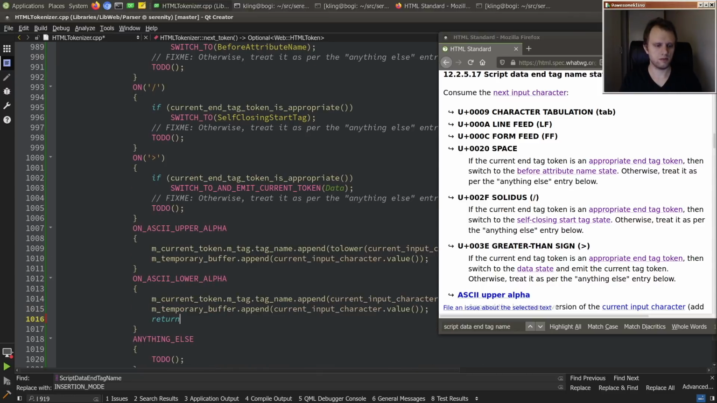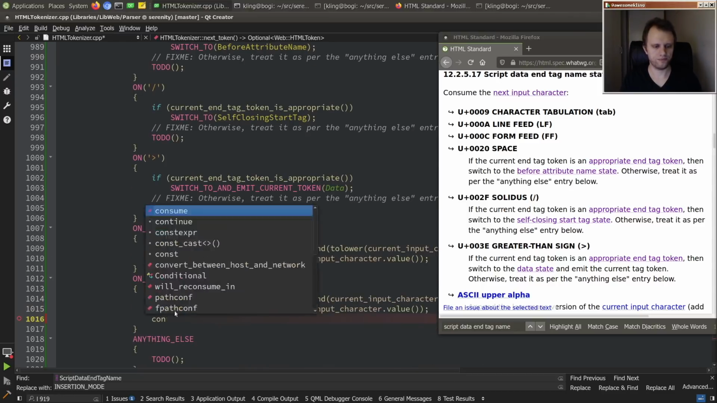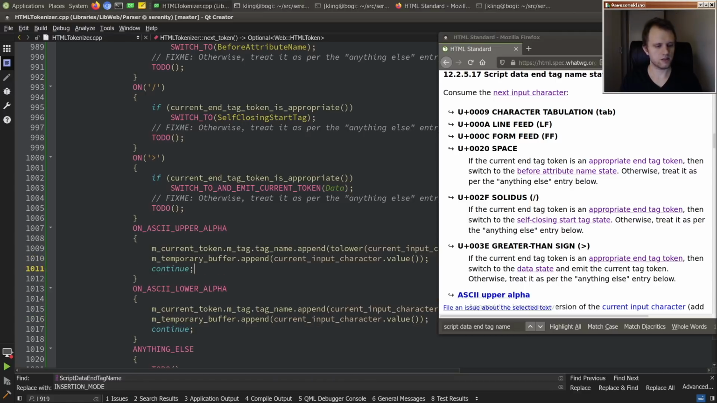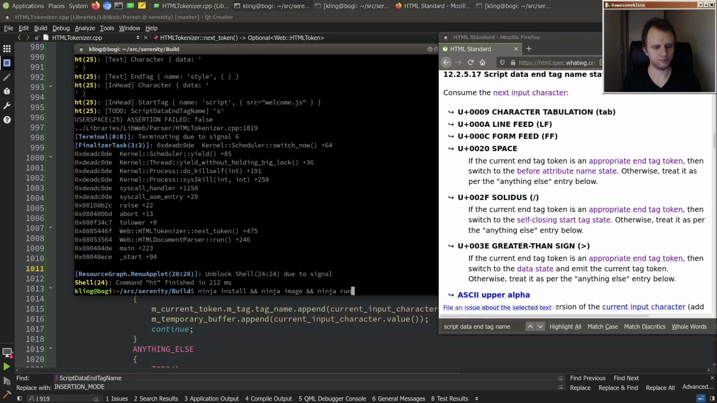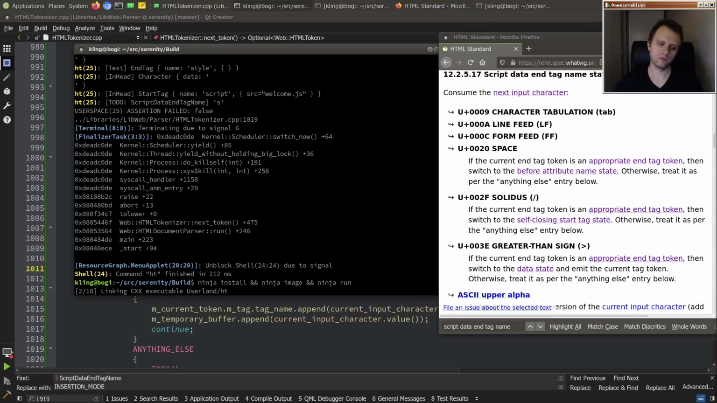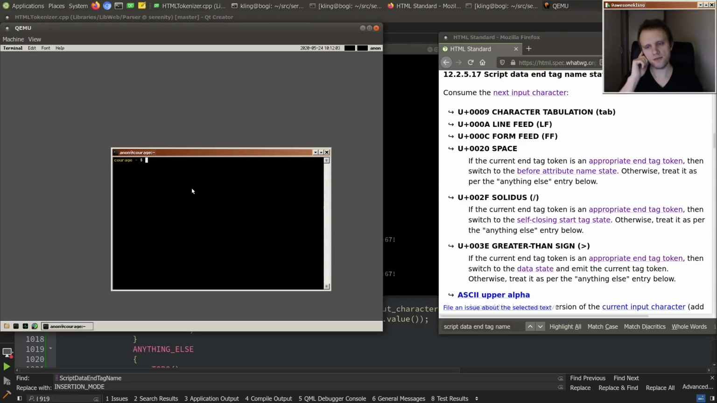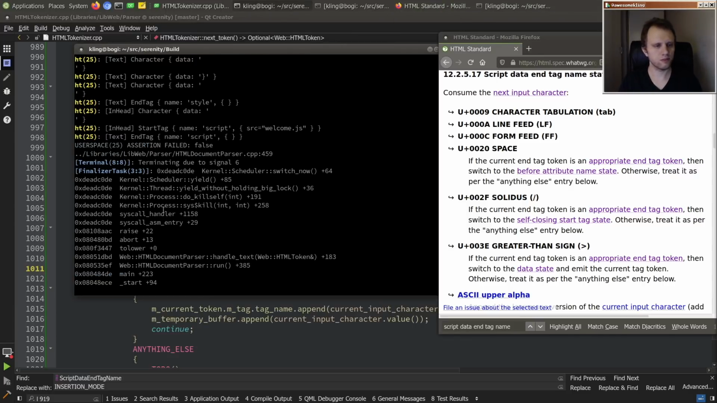Oh, wait, we need to continue here. We can't just fall through. That's not what we want. I guess falling through would be one way of getting to the anything else branch, but it would be very, very hard to follow.